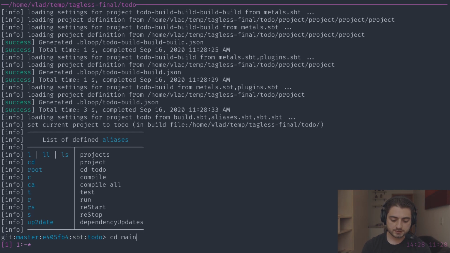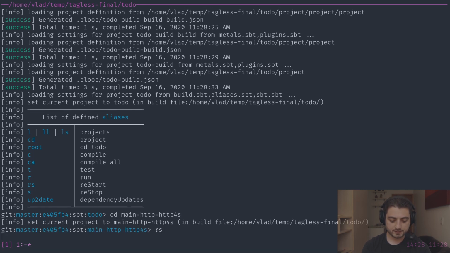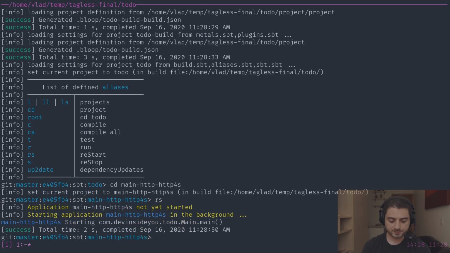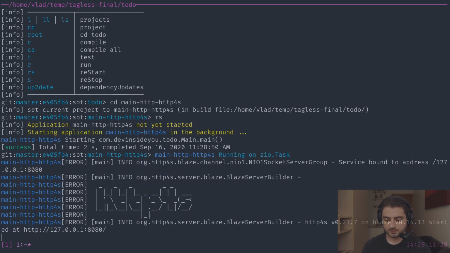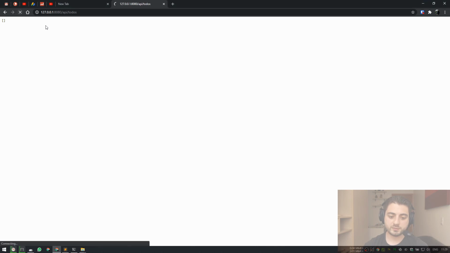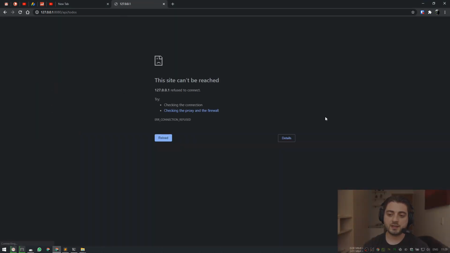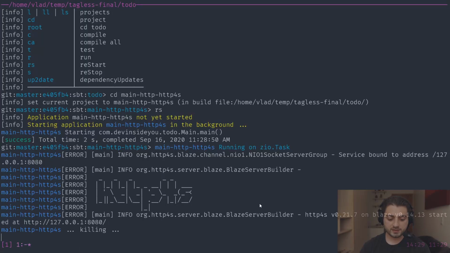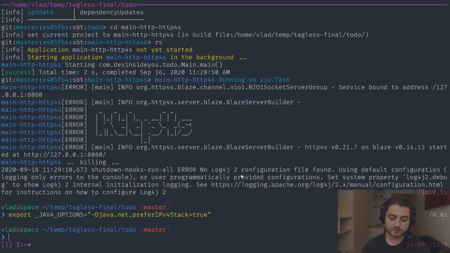All right, so let's do the same trick, and let's start it. Let's wait a second for it to start. And there we go. Okay, so as you can see, it's still the same IP, but if I go over here and I reload the page, it should simply not be available because I simply don't have this IPv6 stack enabled.